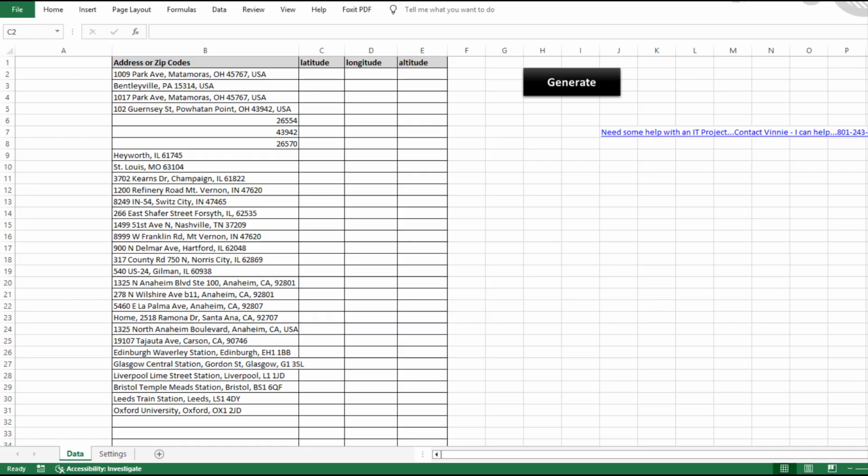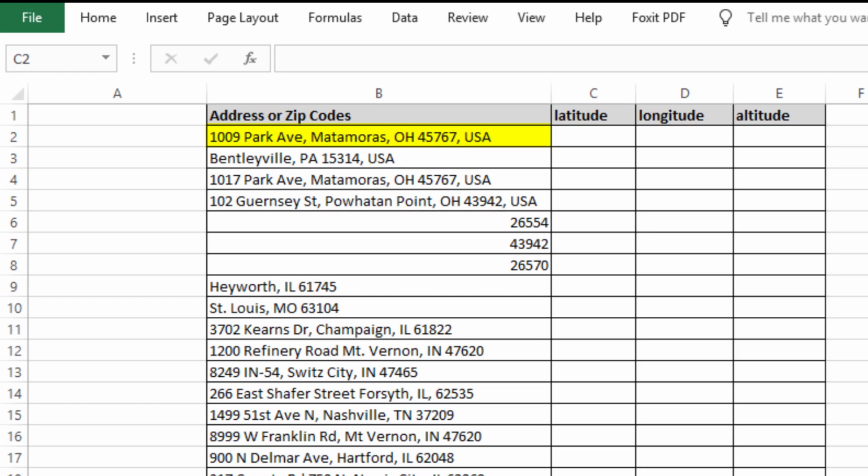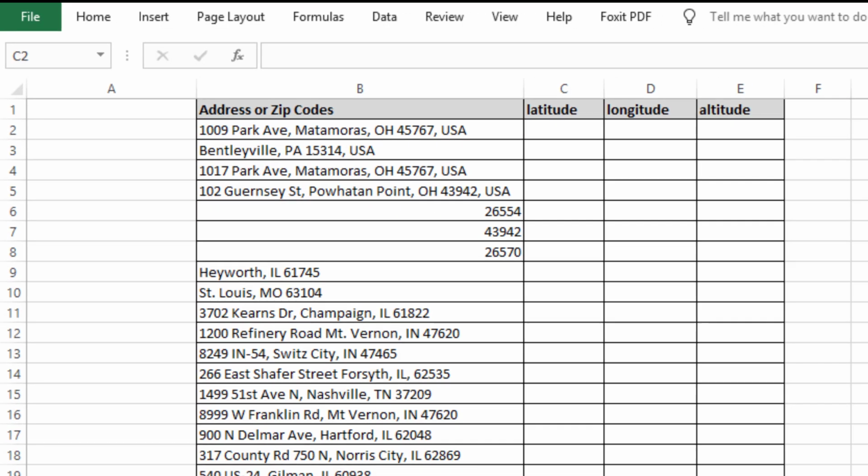It works for addresses worldwide, not just in the US, and connects directly to the Google Maps API to return highly accurate geolocation data. You can use full street addresses, city names, or zip codes. The tool is flexible and smart enough to handle a wide range of inputs.